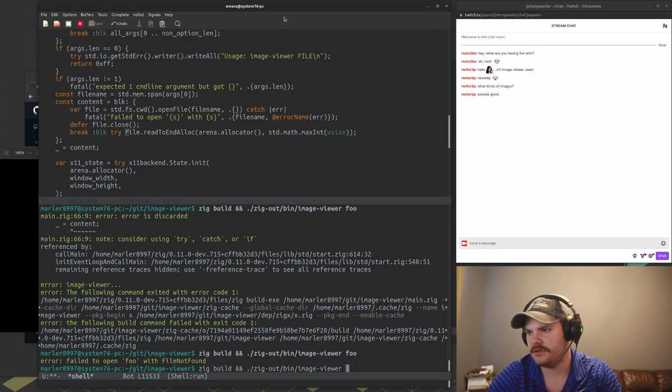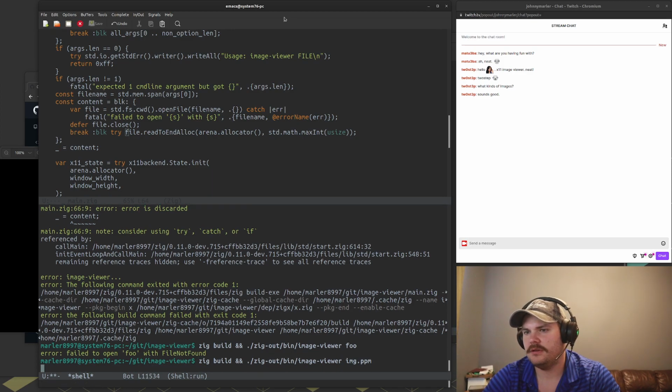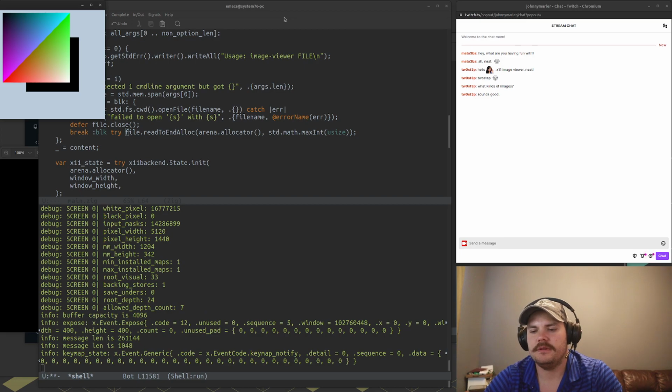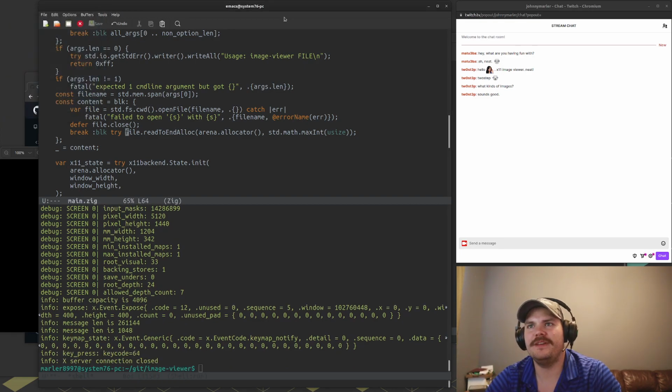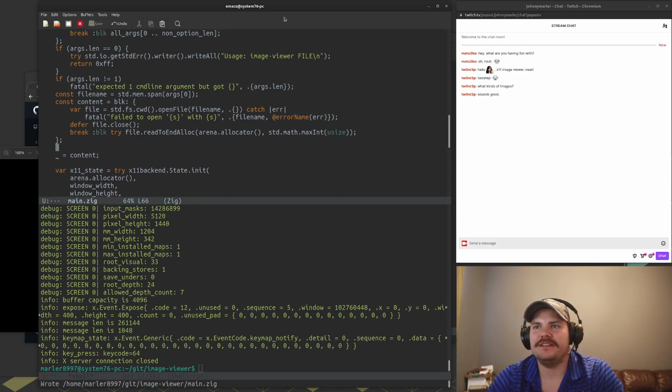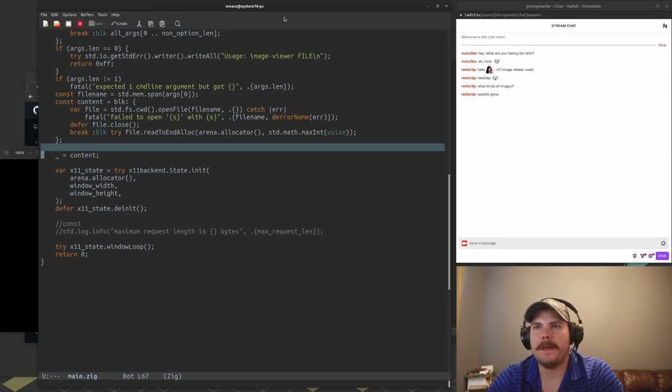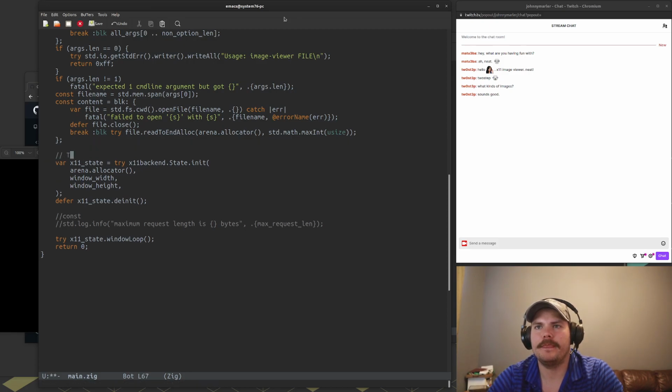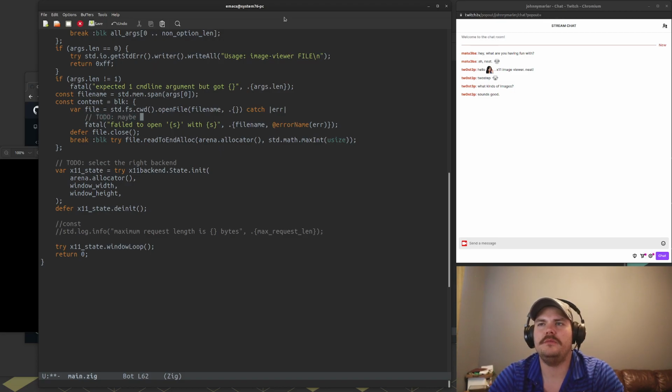Perfect. But now let's pass in our image. Okay, now that's not actually the image, even though that is the same image. That's not actually from the image file. So now let's actually pass the image file somehow. To do: select the right backend. And then here, let's add a to do, maybe display an error in the GUI. Okay.